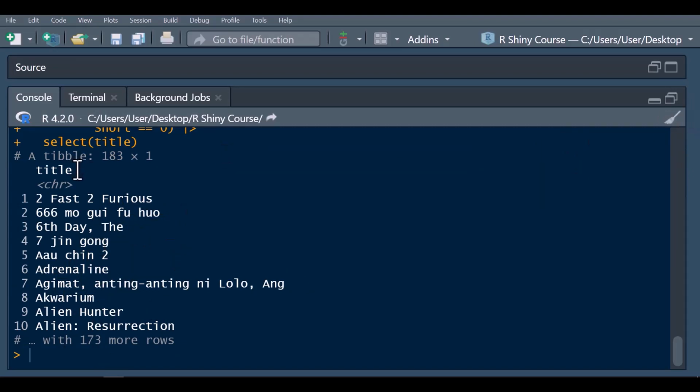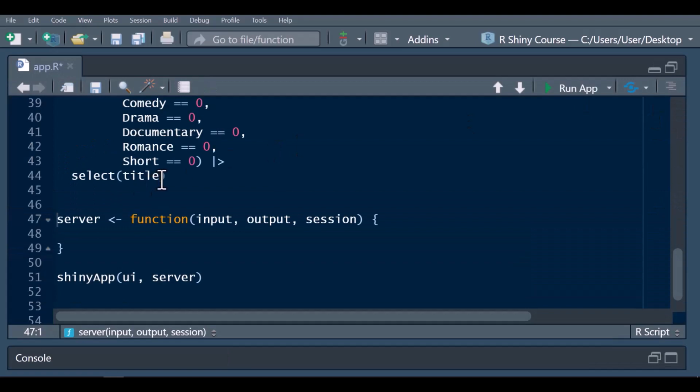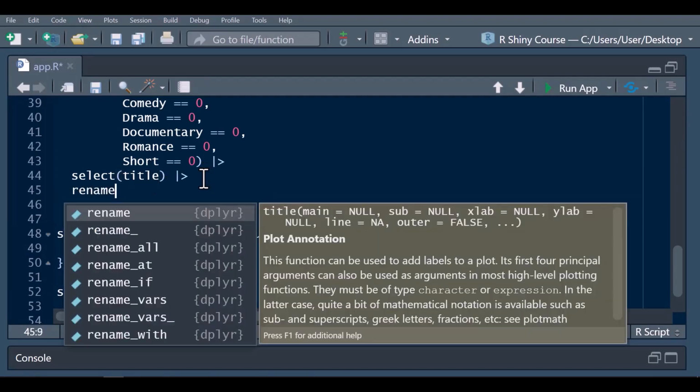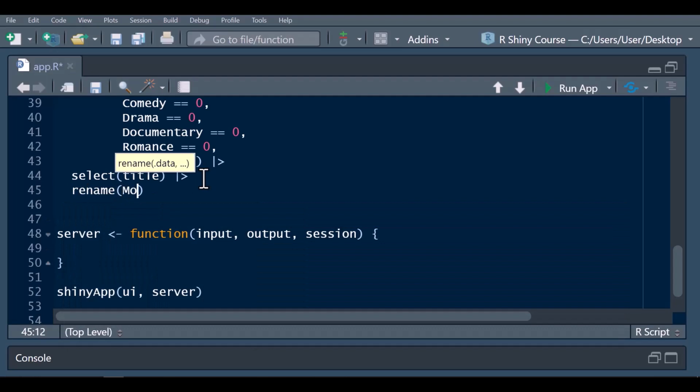Now also, I want to change this title to movie title, so that when it comes out, it's going to be showing movie title. Or let's say movies. Let's leave it as movies. So we also rename the column. Rename movies. In the rename, it's going to take the initial name of the column first, that is title, then the new name of the column, movies is equals to title. So the new name we are giving the column.